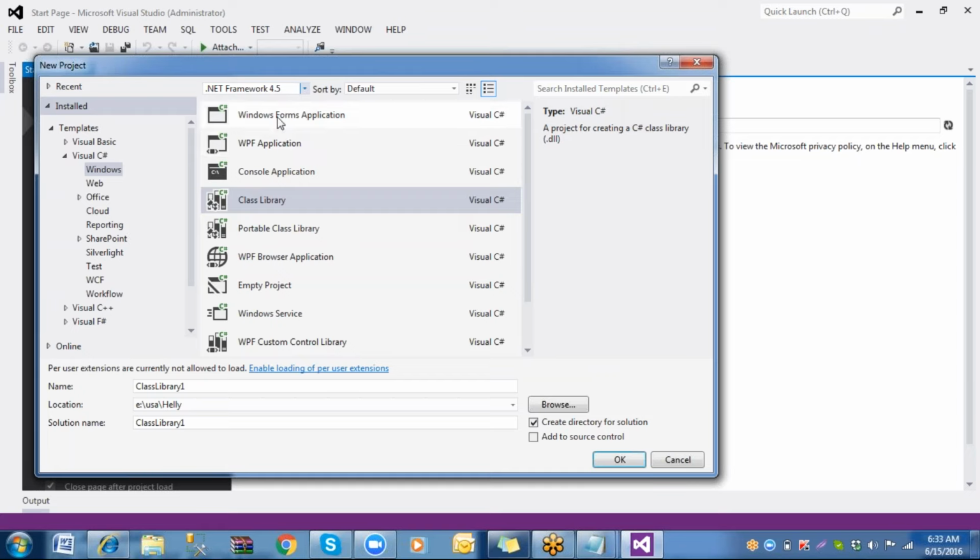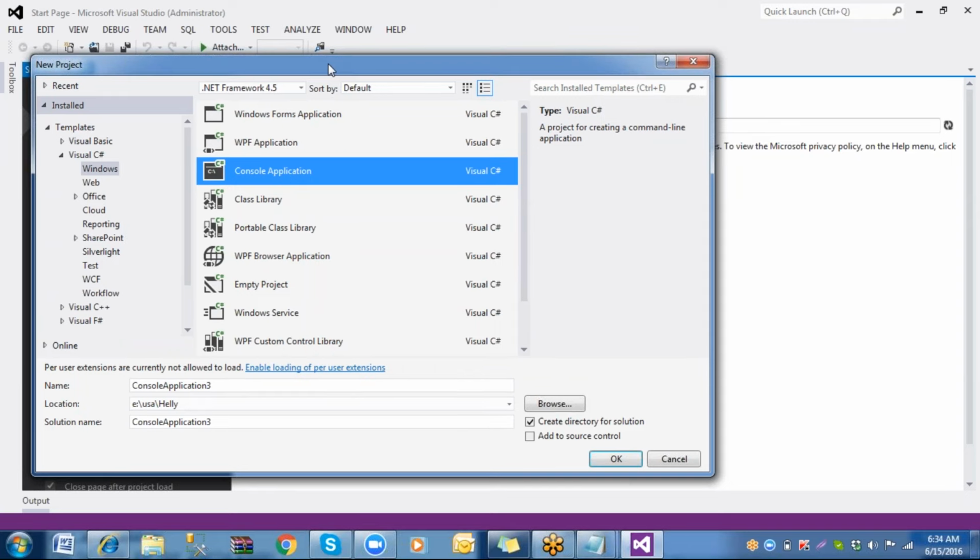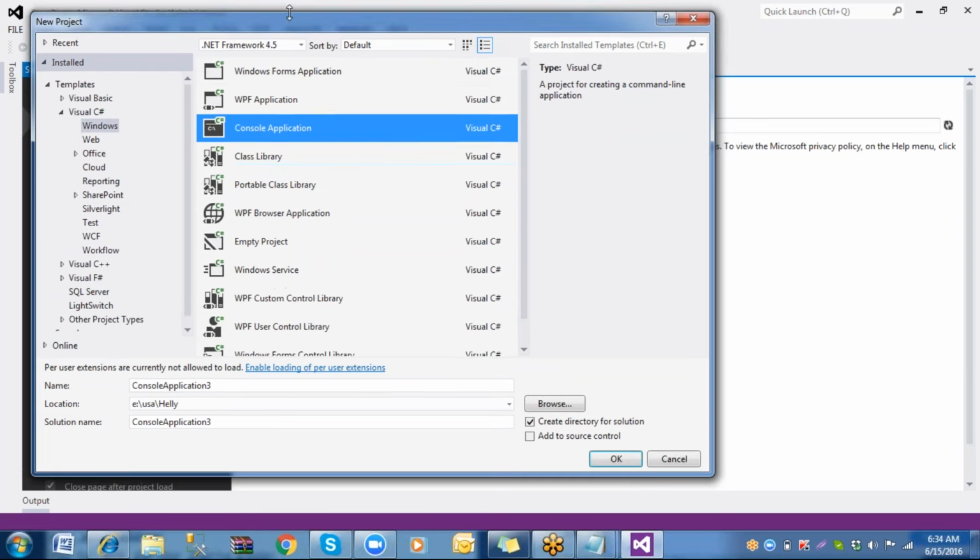So a number of templates can also be installed separately, depending on the framework. So what type of applications we can create, that we can select. As a startup, we need to learn some basic things, that will start with console application. Even Windows also we can select, but how the code is generated automatically, everything we need to understand. So here we are going to select console application.